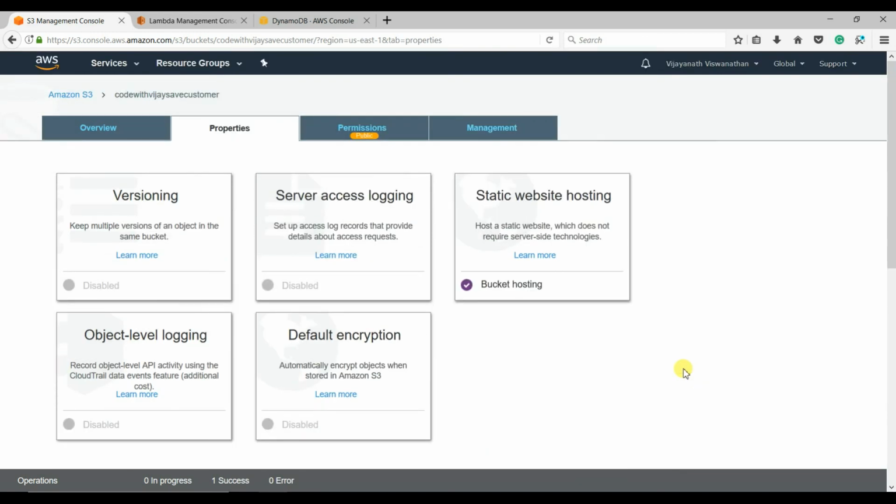Okay, now static website hosting is enabled. It means when we paste that URL in the browser, we should be able to see the front end. And when we save data from that front end, we should be able to see the data updating in DynamoDB. Okay, so let us go and check that.